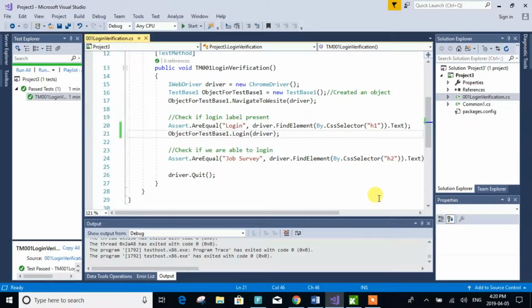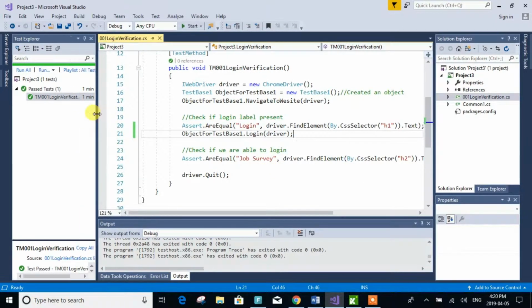Welcome to chapter 4. Today we are going to learn try catch. I'll show you the need of try catch. We know that last class was test case verification.